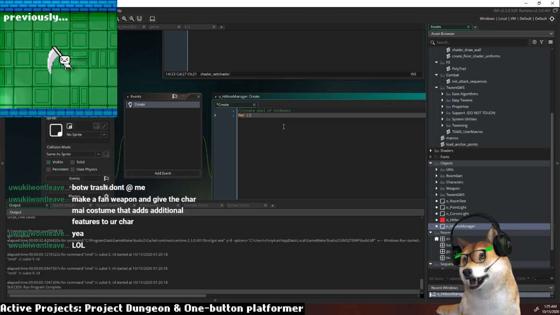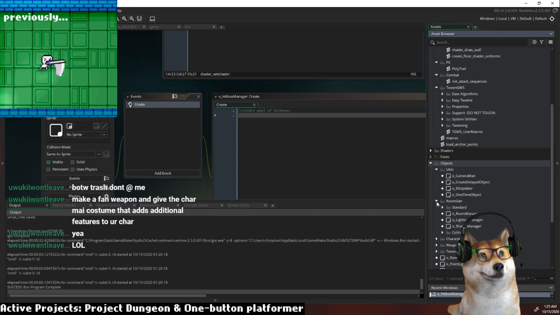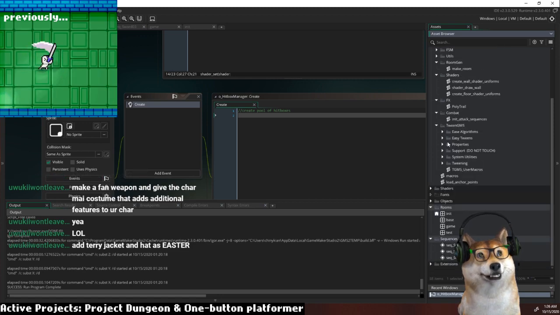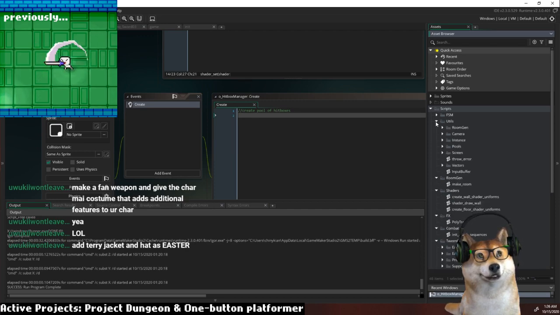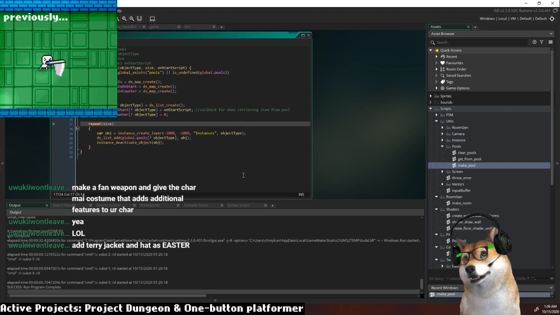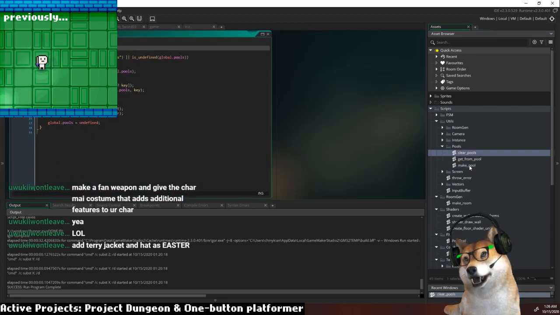Hang on, it's time to create a pool. Oh wait, I have an object pool. What the hell? I should use that, right? Wait, where's my object pool? Gone. Oh, I don't have it. I thought I had it. Script. Yeah, I have a pool. Make pool. Clear pool and make pool.